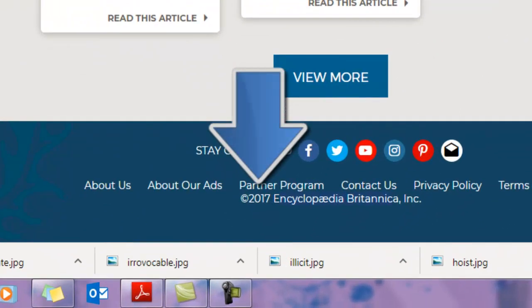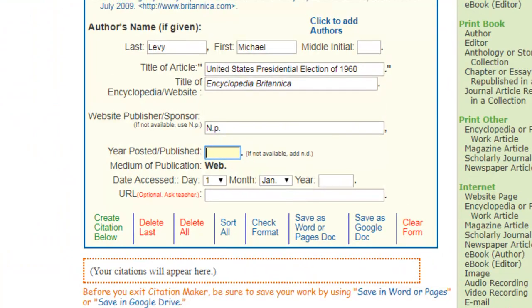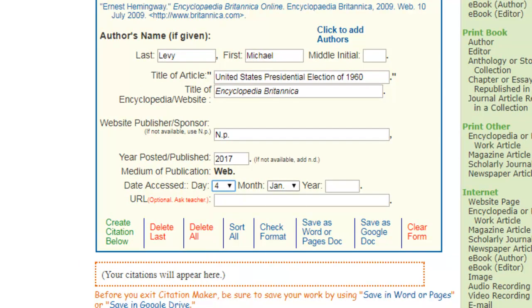If I don't find a date there, I'm going to go down to the bottom and look at my copyright date. So for this source, I'm putting in 2017. Then I'm going to put in the date that I accessed the source. So I'm going to choose 4, I'm going to choose December, and I'm going to put in the year.